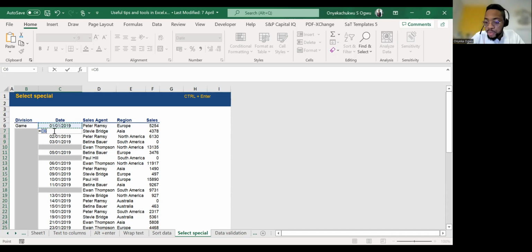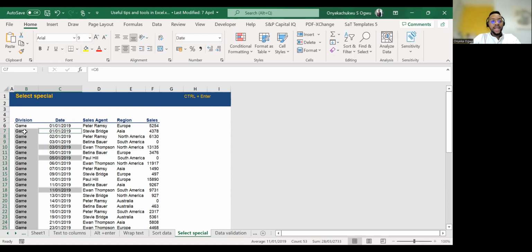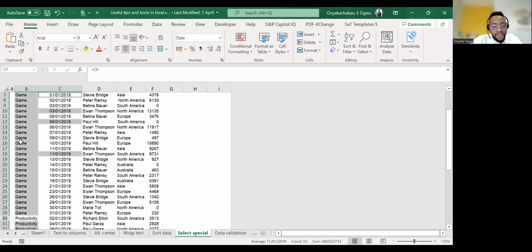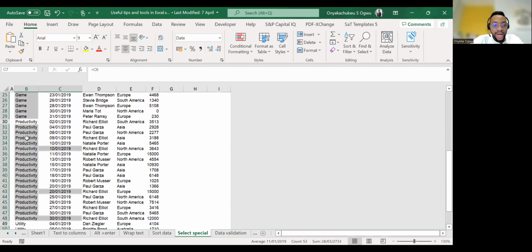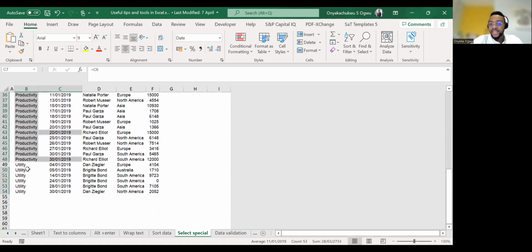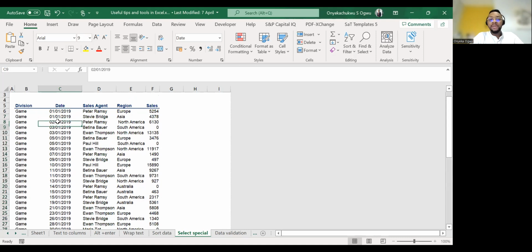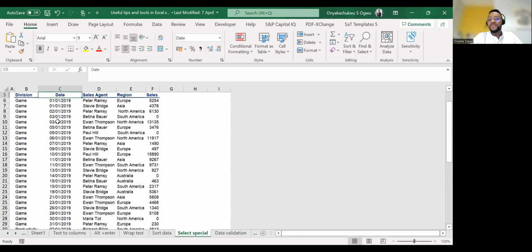Then if I press Control Enter, you can see it has flash filled, right? And everything that was highlighted here is now game. Everything that we highlighted here is now productivity and utilities as well, right? And the dates that were missing have been replicated with the active cell on top of it, right? As simple as that. And now we have our data, right?